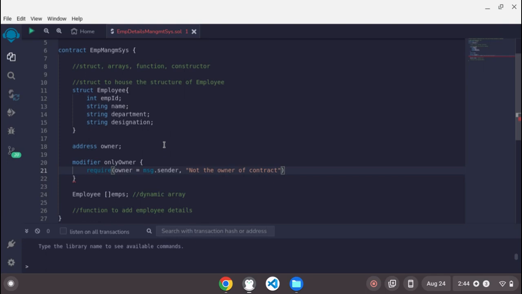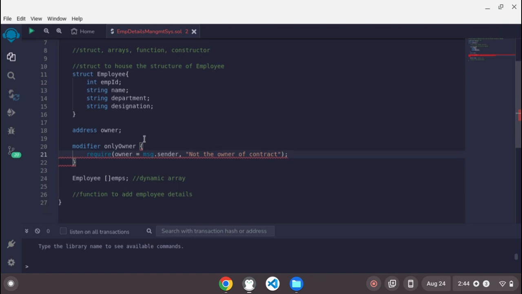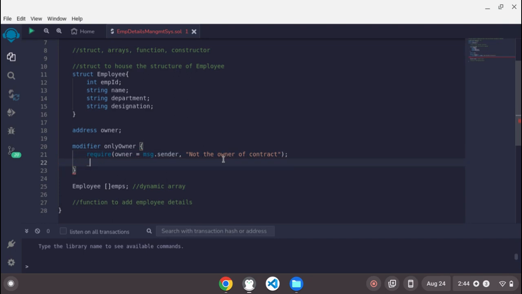So this is quite similar to the student management system which we did. This is quite similar in one way or the other to it. Then you terminate your modifier by using a semicolon. So let's see what it says.